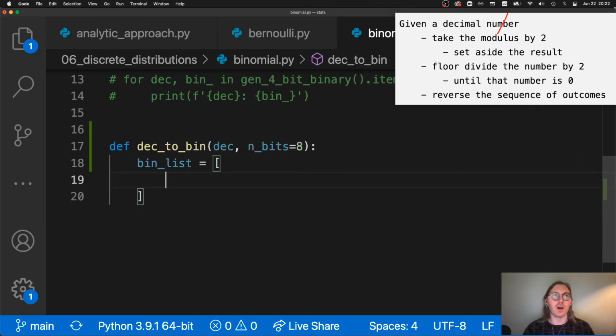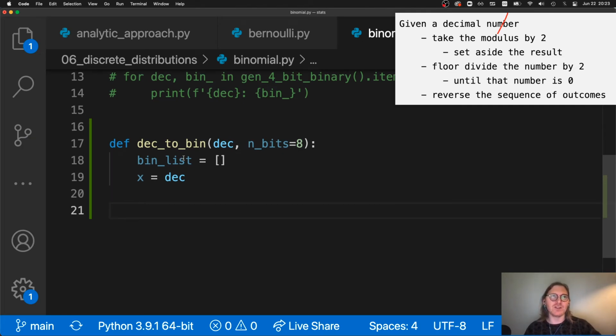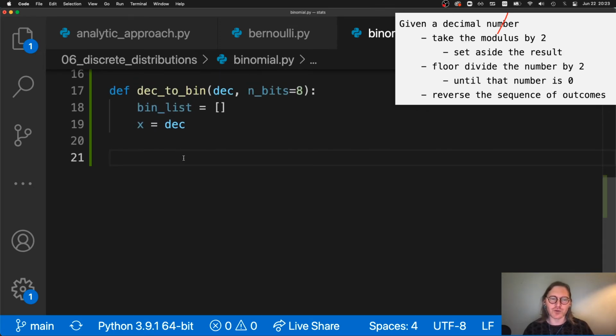So here's our collector, and I'm going to make a copy of the decimal number because I'm going to be modifying it. And in general, you don't want to modify something you pass into a function. I'm saying in general because that's not always going to hold true, but that is going to be true in this case. I'm not going to modify dec in this case.